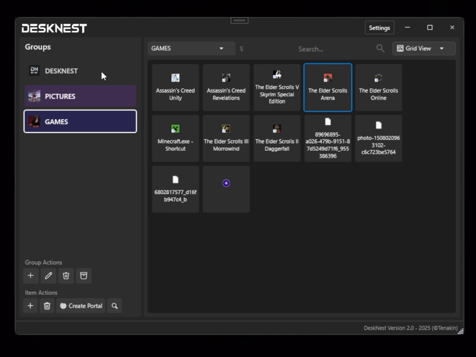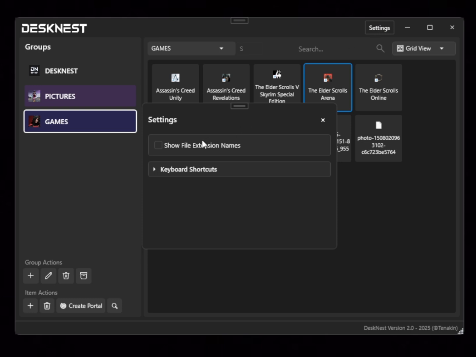And some last nice little things that we've got tucked away is in the settings here. So we've got show file extension names. If you activate this, it will then activate your file extension names, and that's a toggle you can turn on or off anytime. If you want to have it there, you don't want to have it there, it's completely up to you. And of course, we've got keyboard shortcuts which pertain to pretty much everything you can do within the app, such as adding groups, deleting groups, renaming groups, adding items, deleting items, finding items, and creating portals.